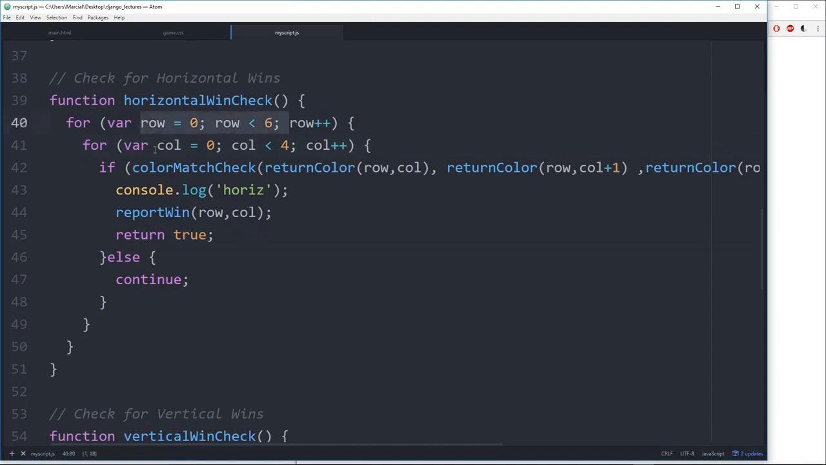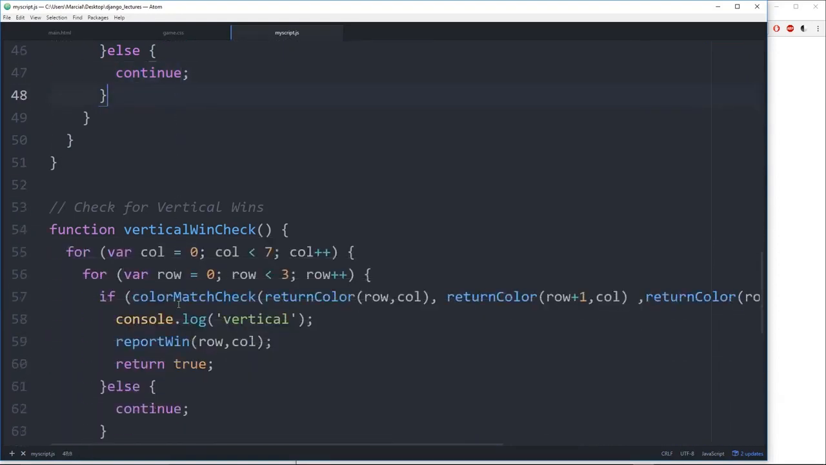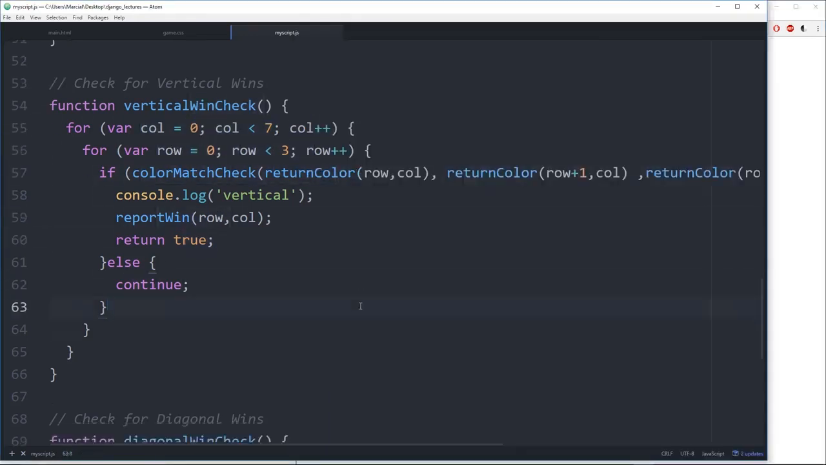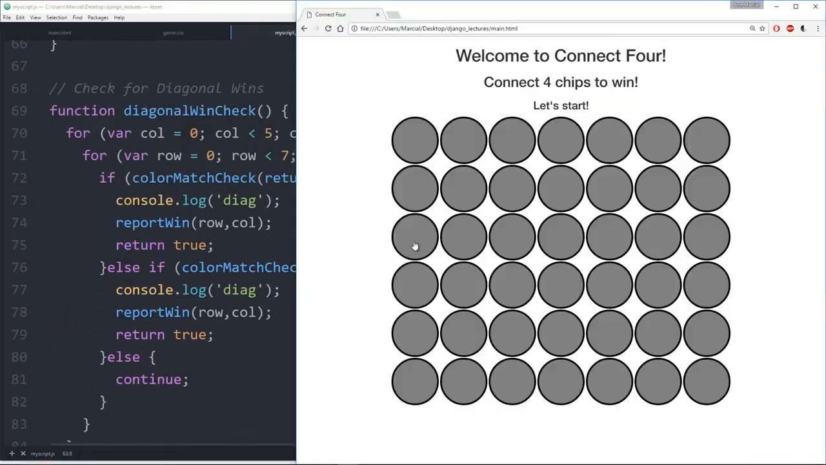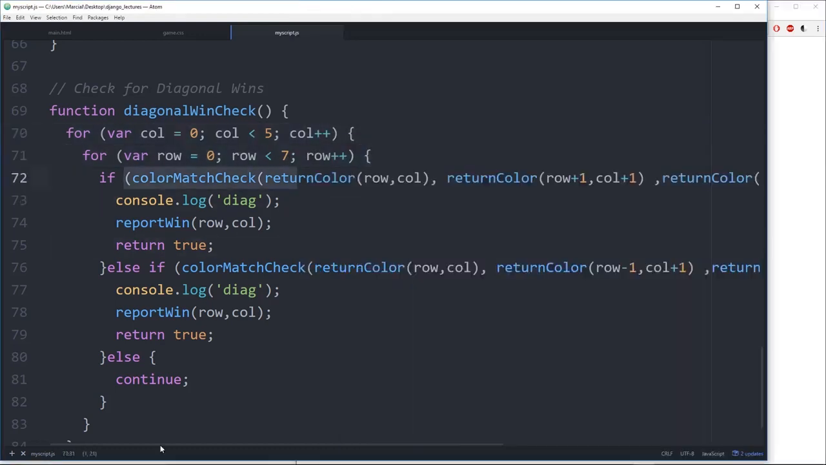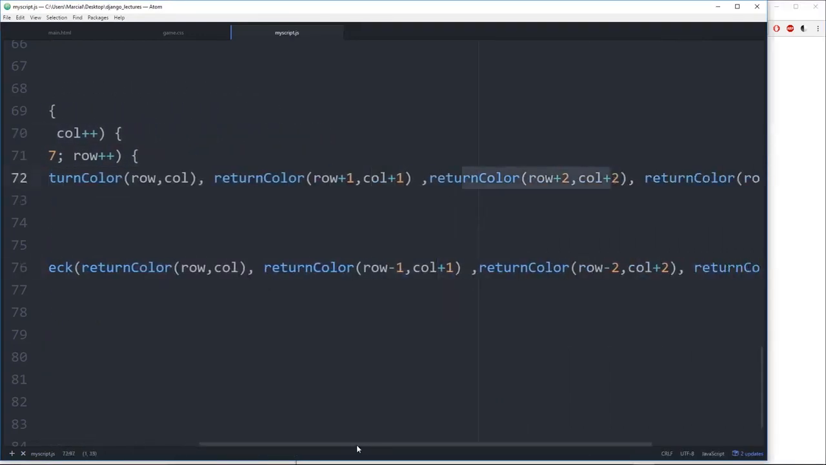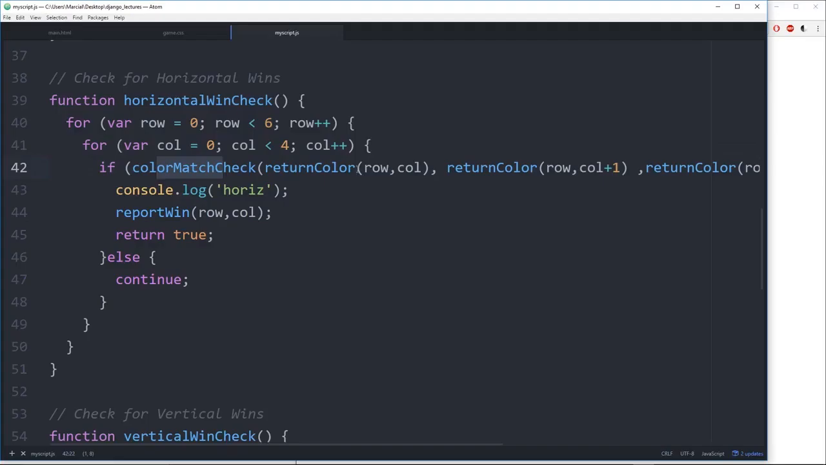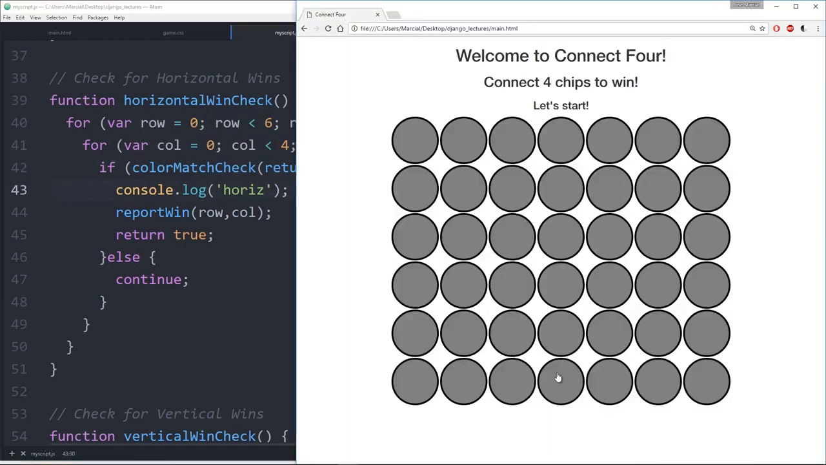Which means if I come over here to the horizontal win check, that's exactly what we're doing in the for loops. There are 6 rows, and there are 4 columns that I'm going to have to iterate through to check. Basically, for the 6 rows, for 4 columns, do a color match check on row call, and then row call plus 1, same row call plus 2, etc. So we're just moving along, checking these 4. And then we're going to do that for 6 of these rows.